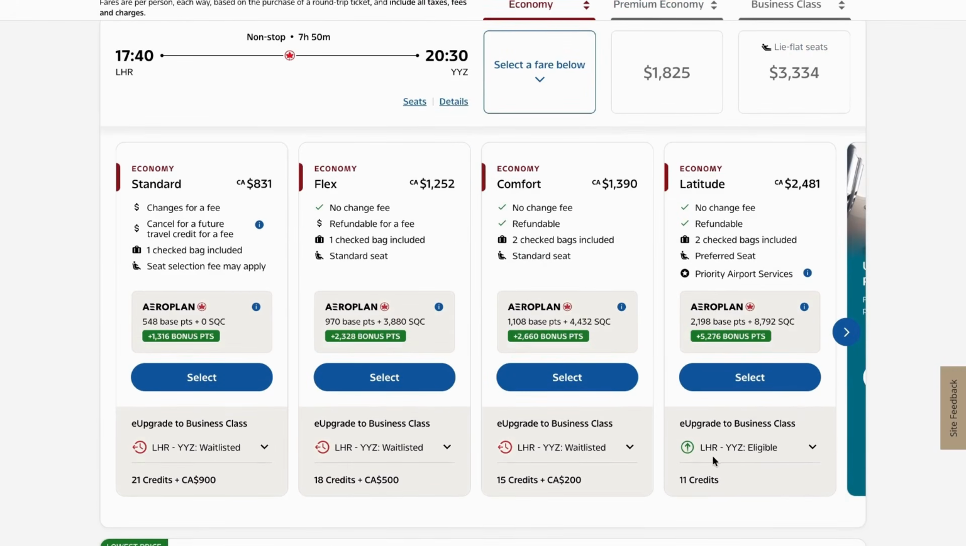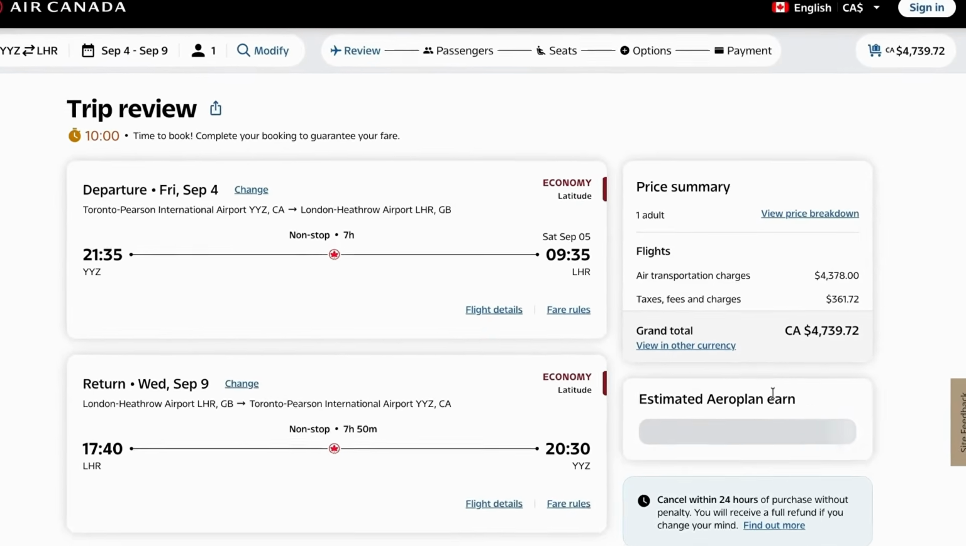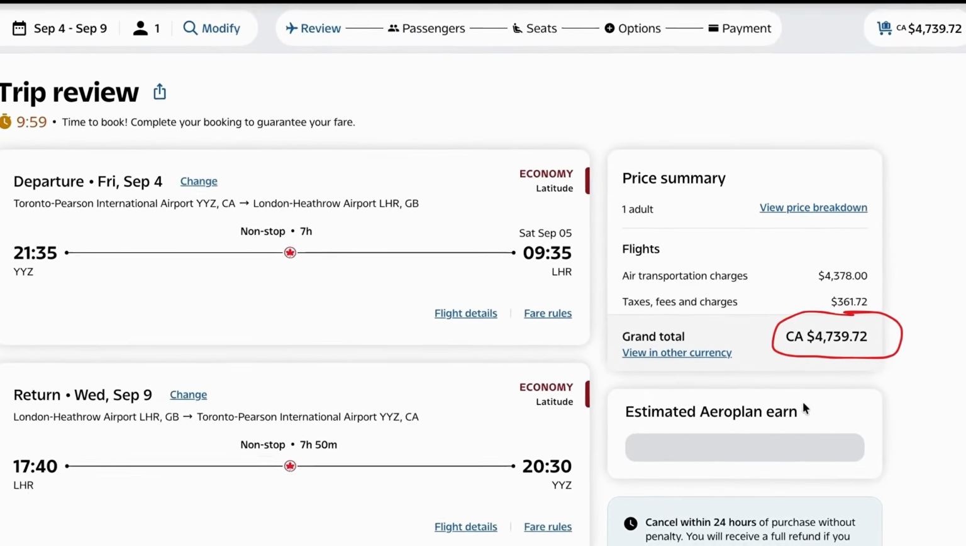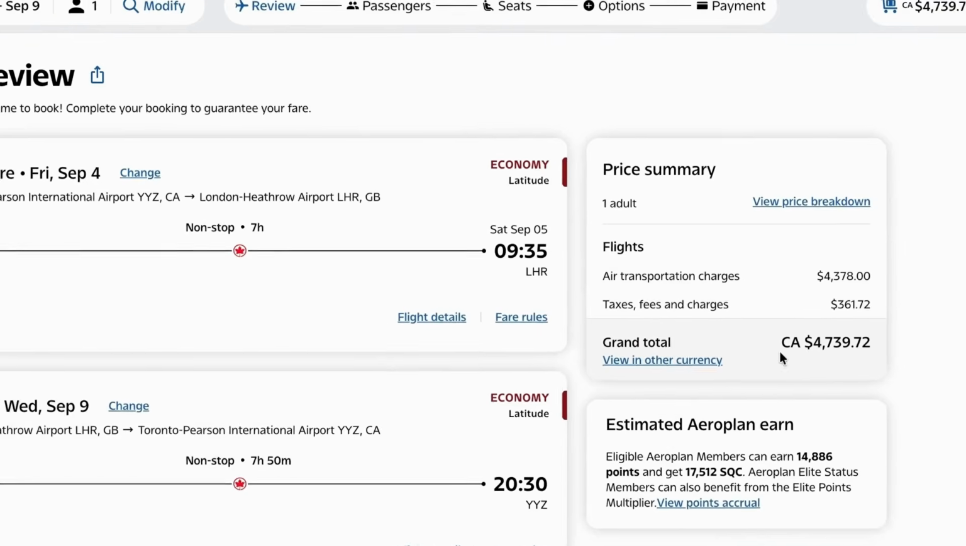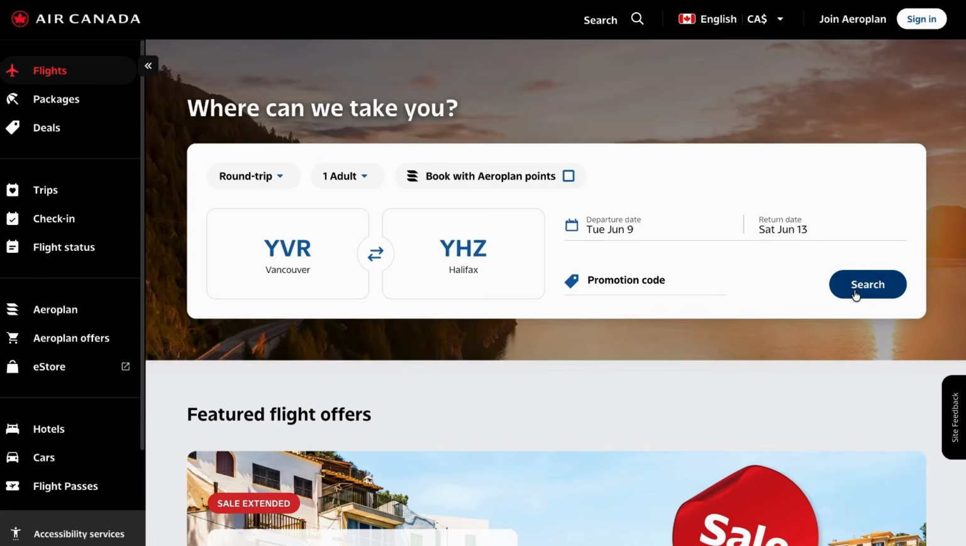But here's what I want to point out. The number of upgrade credits is much higher for international flights. 11 credits each way for this trip. Over $1,400 back in your pocket on a round trip to London. Same seat, same business class lounge at Heathrow. Same lie flat across the Atlantic.